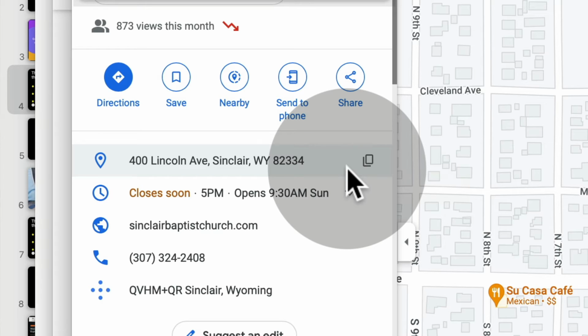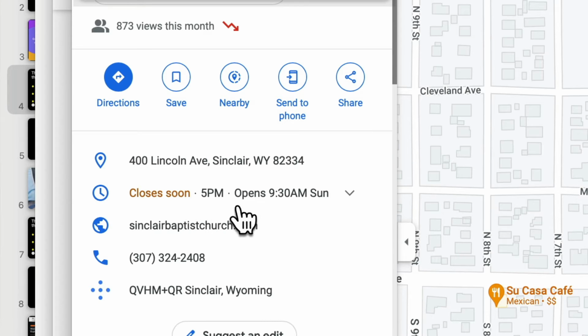There was no 600 Lincoln Avenue in our town, so they put us in another town 120 miles away. It was very interesting. It took a while to get it fixed, but that was a problem, and we found it by looking at our Google page. You have your opening and closing times on here as well, and we gave you a tip on how to fix those things, but you can alter and check your closing times.